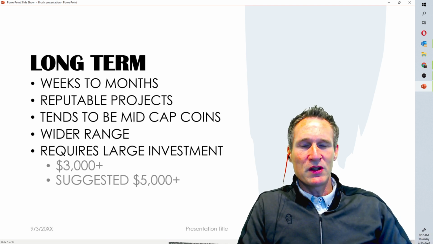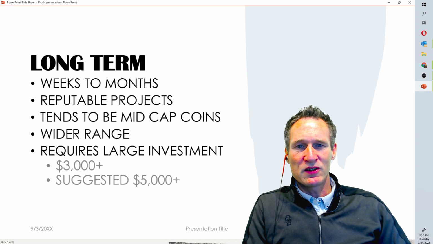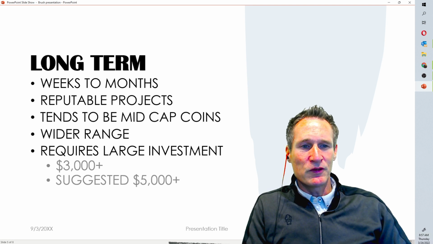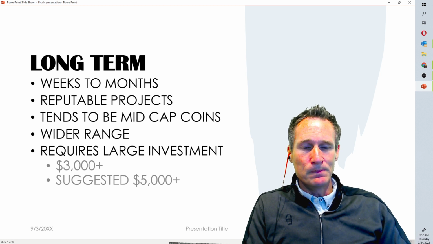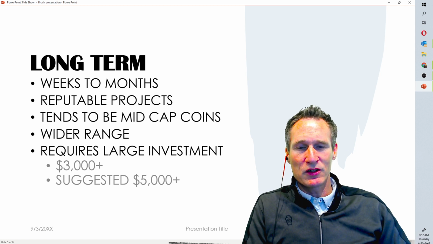Looking at the long-term side, you're looking more at weeks to months, maybe even a year, as far as how long I actually put mine in. You're looking at more reputable projects. It tends to be some of the mid caps, but also some of the higher cap coins.